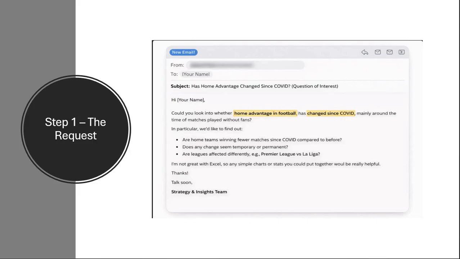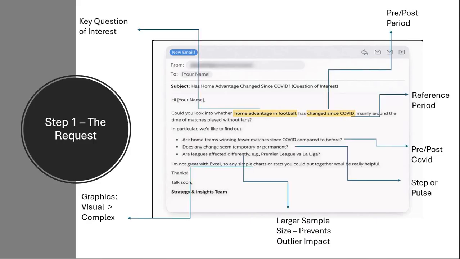Okay, so now that we have the request, let's break the request down. The first thing here is our home advantage in football. That is our key question of interest. That's the most important thing that we're interested in here. Our change since COVID provides us with a pre-post analysis. We know in this case we're going to compare pre-COVID versus post-COVID to give us an idea, with COVID being our reference period, in terms of we're comparing pre and post that.